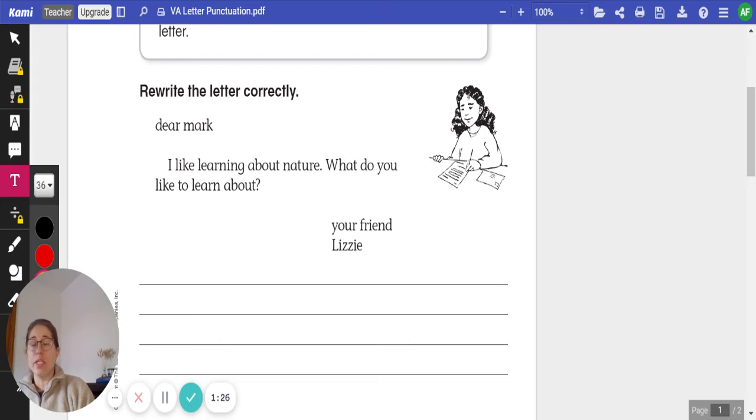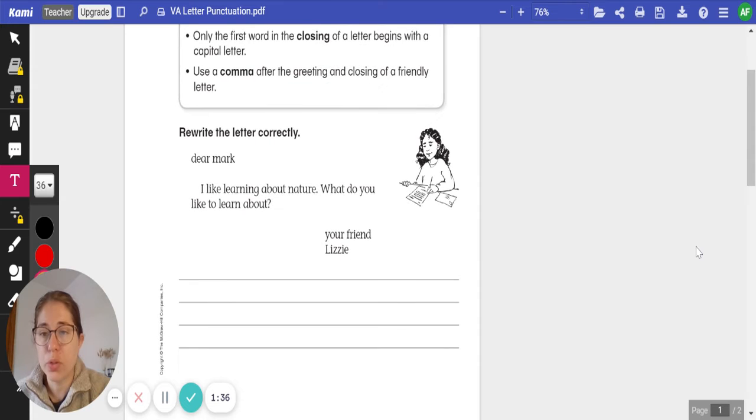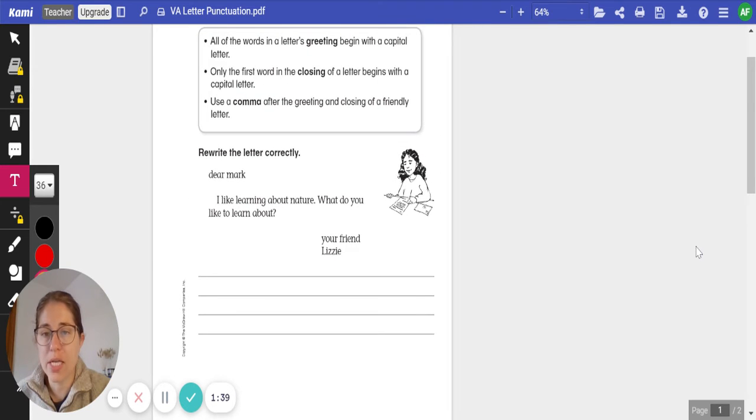Because we've already gone over writing a friendly letter, let's see if you can do this one on your own. Go ahead, pause the video, and rewrite this letter correctly with capitalization and punctuation. To help you out, you can use our directions at the top. All of the words in a letter's greeting begin with a capital letter. Only the first word in the closing begins with a capital letter. And use a comma after the greeting and closing of a friendly letter. As you are correcting this letter, double check with those three directions in the box. Once you have your letter rewritten correctly, you may click play to review it.